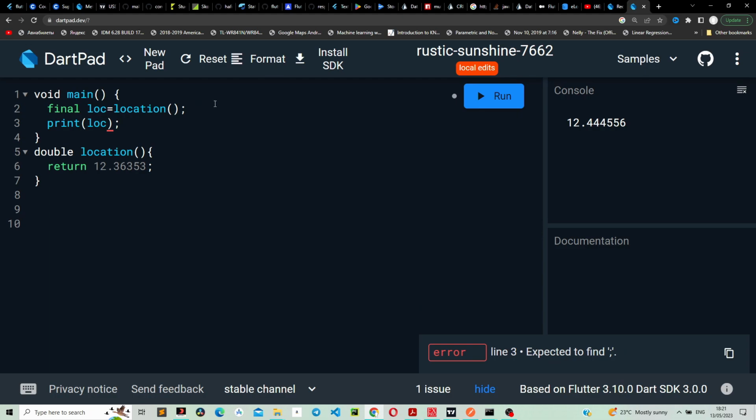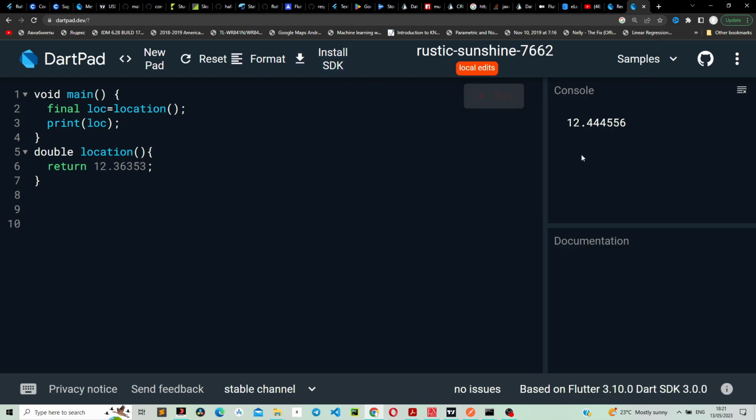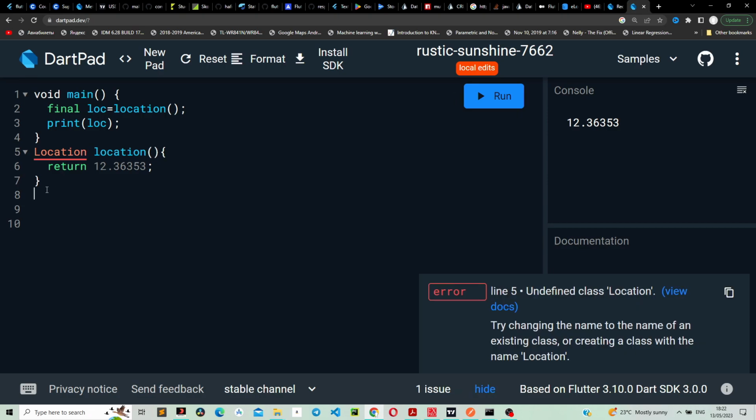Okay, so if we do this, you see that we'll get this location. But as you know, for location, we need to return the longitude and the latitude. But how are we supposed to do this? So one way of doing this is by first creating a class. So let's create a class. Let's call it location.